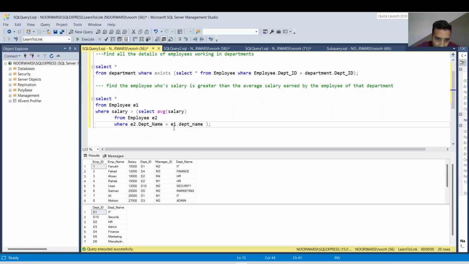This E1, this alias belongs to my outer query table. How will SQL treat this? SQL will treat this query in a way that it considers this query table and this query table as two separate tables. Since it is one table, but this is the way of SQL treating the correlated subquery. So to SQL, this is a separate table and this is a separate table because we have given here the different aliases, which are E1 and E2.